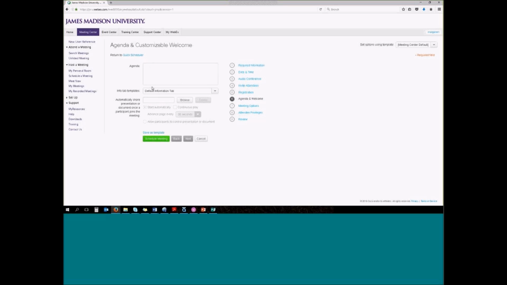Agenda and welcome. You can put an agenda in there, which will be sent out to the participants. You can also have a welcome screen that they'll see when they show up. So you can type in a welcome message for them. You could also, down here at the bottom, automatically share documentation with them. So when they log into the Webex, it'll say the presenter wants you to download a document or a PowerPoint or a PDF, and they would click yes to accept it, and it downloads whatever it is that you wanted to send them.